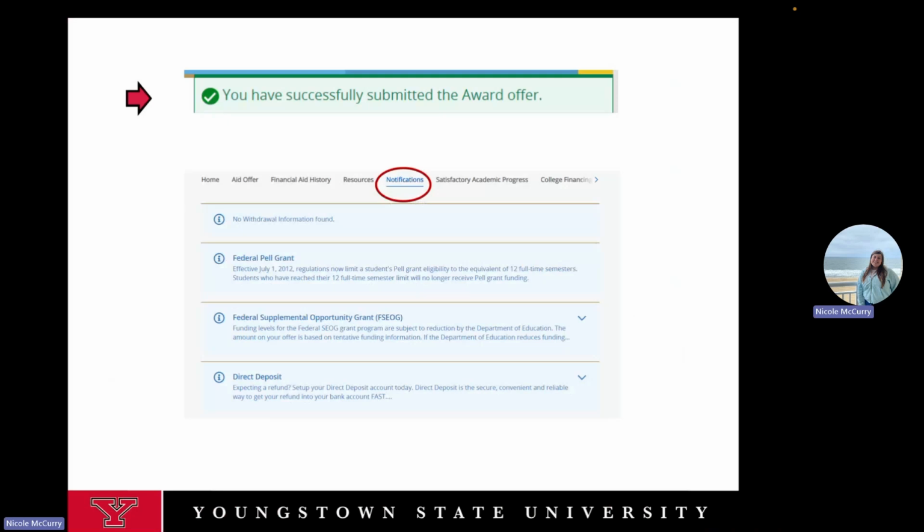After that, navigate to the notification heading where you will be able to see any outstanding tasks and requirements to complete. If you have any questions on your notifications, please give us a call.